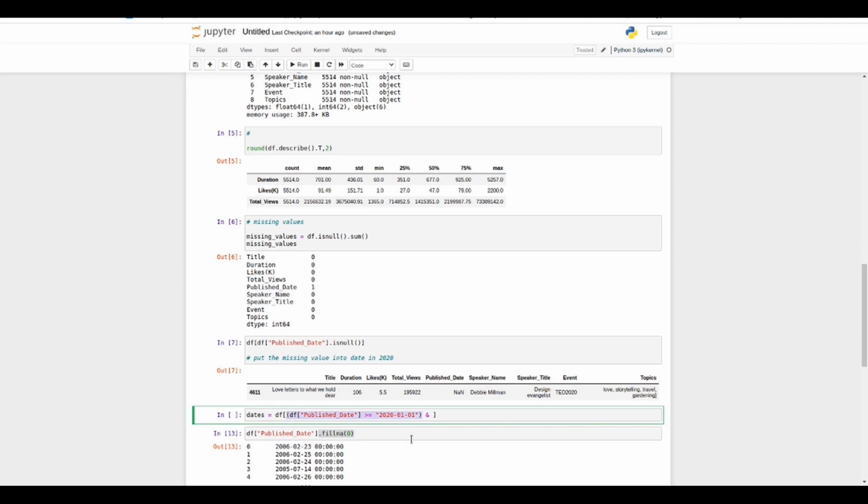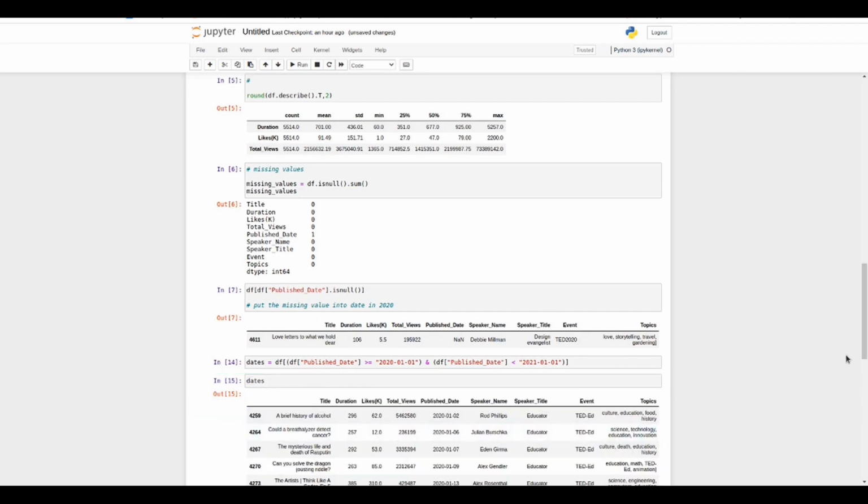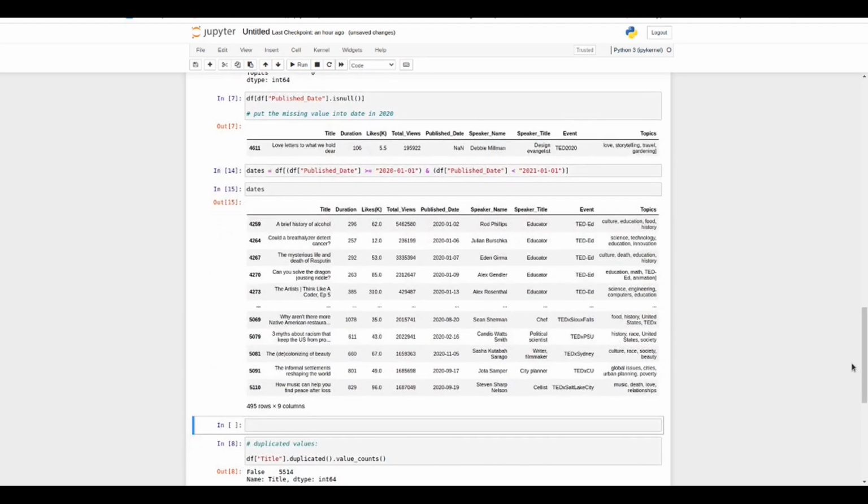And same here, but make it 12, 31, definitely more, or yes, that's correct. Yep. So we have a subset here related to 2020 dates only.